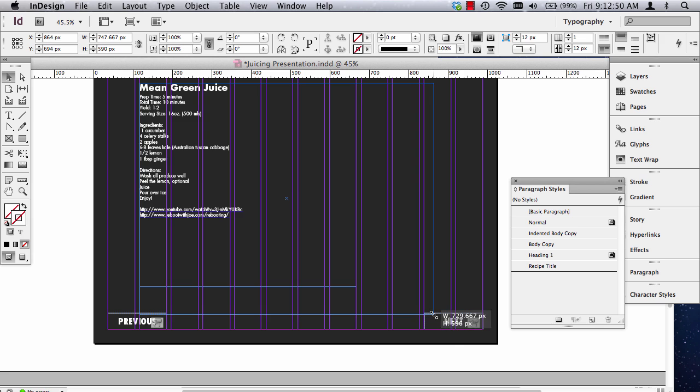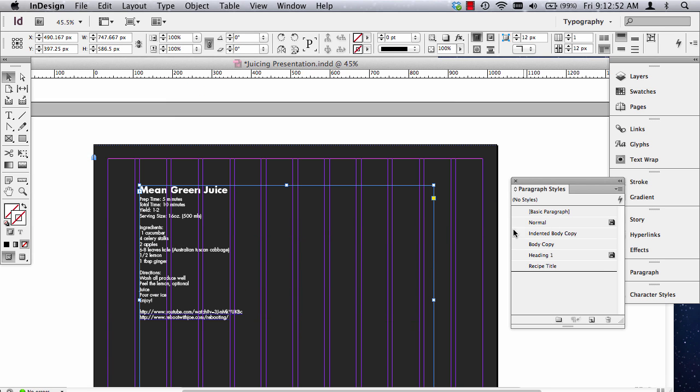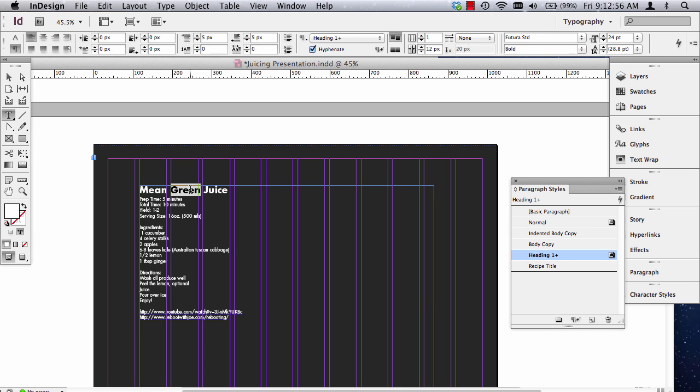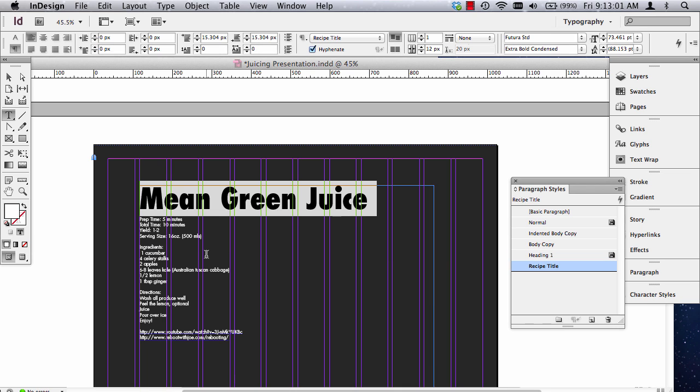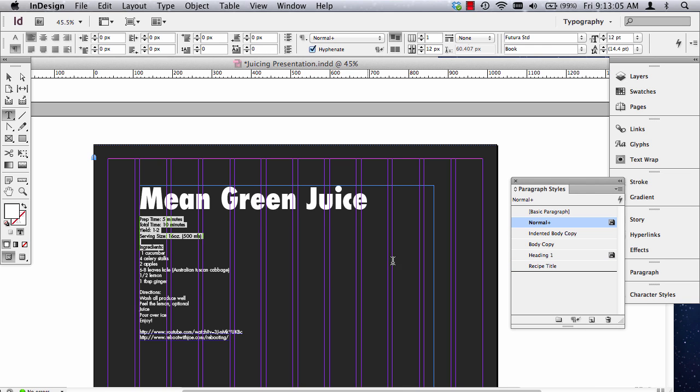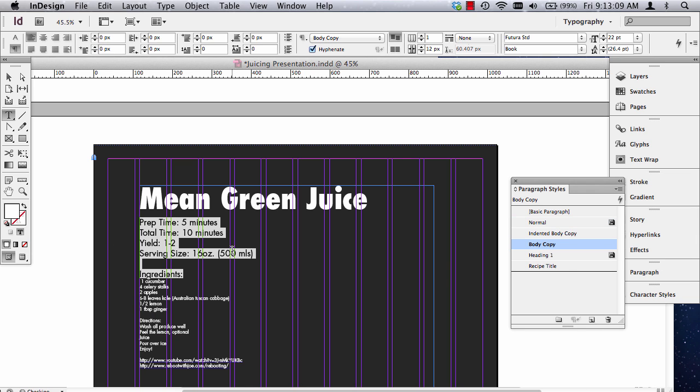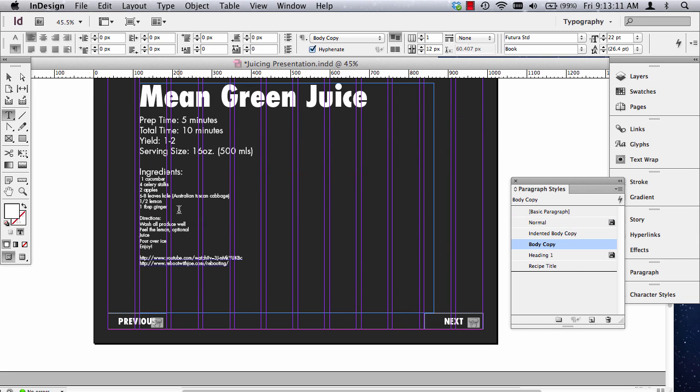This is just phenomenal, what these paragraph styles do and how they save you time. If I click on the first paragraph style and say, hey, you're a recipe title, it just quickly changes to what it's supposed to look like. If I highlight this text and tell it it's body copy, it is so quick in changing to what it's supposed to look like.